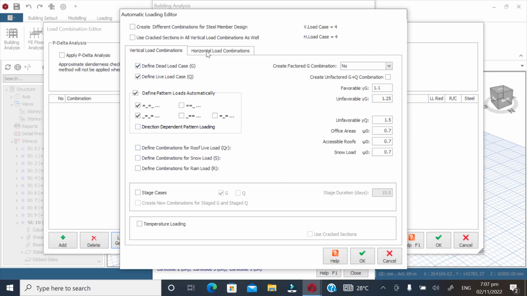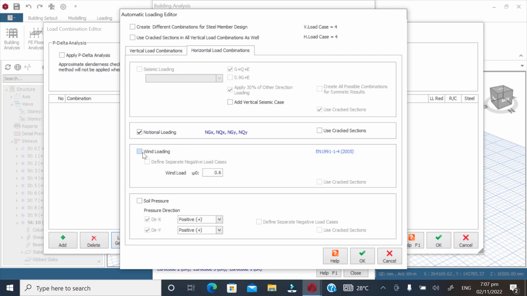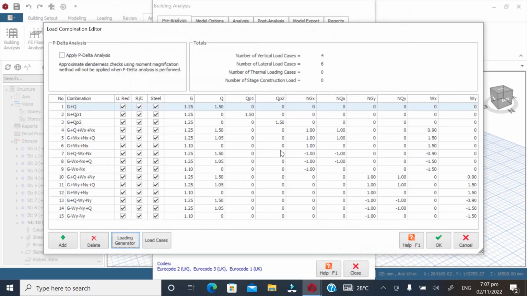So we go to horizontal load combinations. I'm going to check wind loading. Of course, the notional loading has been selected earlier, so that is where we have it checked by default. So I will click OK. Then all the loading combinations are going to be generated.